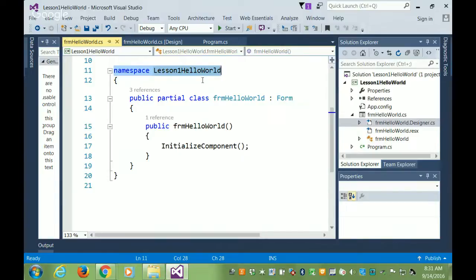Because your form has two parts, the design part and the coding part. Both of them together make your project, right? Since there are two classes that join together to make your form, you'll always find the word partial here, and you will also find the word partial in your designer.cs. Okay. What is the word class?